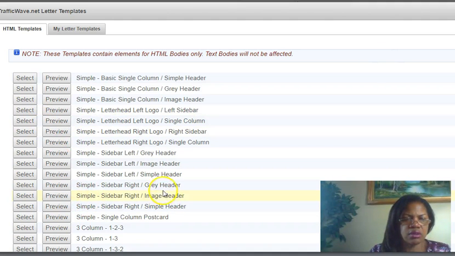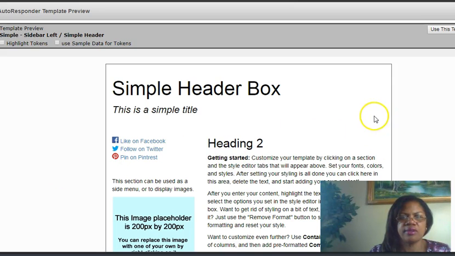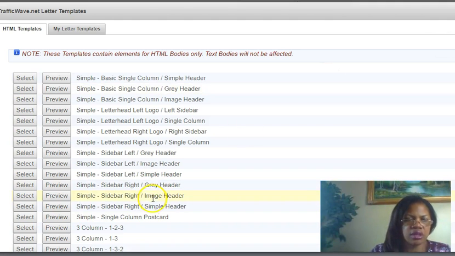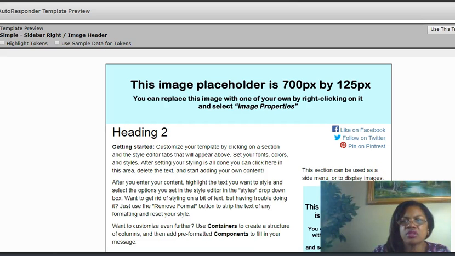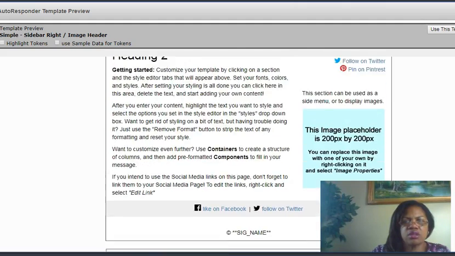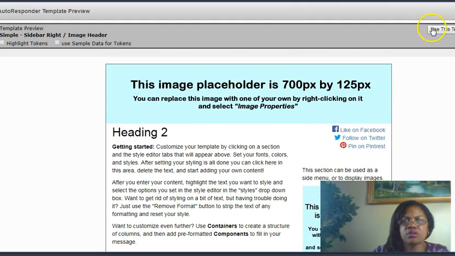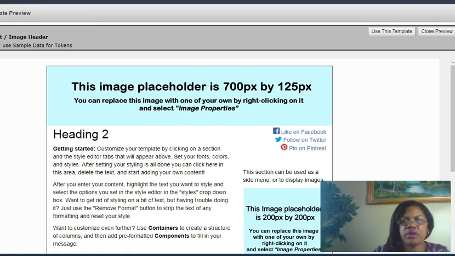Let's see here, a simple header, sidebar left. Let's do a preview on that one. Okay, I think that's one we just looked at. Alright, let's see here. Image header, okay? A sidebar on the right and an image header. Let's look at that one. Preview that one. Okay, so this is the one that I use, okay? And so you can actually say use this as a template, okay? See right here where it says use this template, or close the preview.